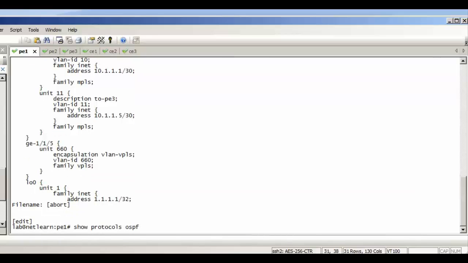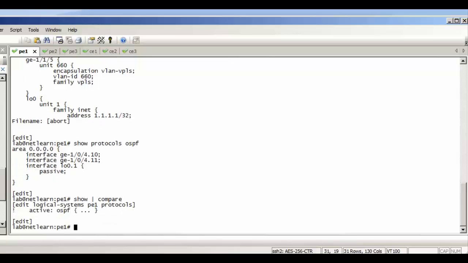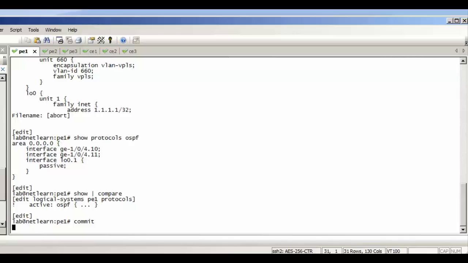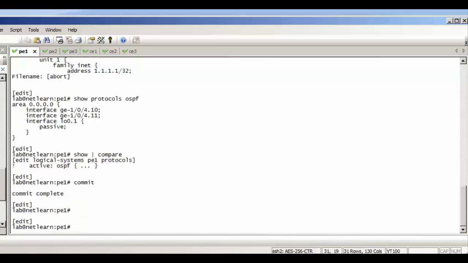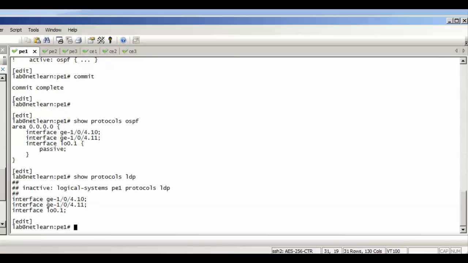Show protocol OSPF. Okay. Show compare. Okay, we commit. Okay, show protocol OSPF. Okay, LDP. We can activate protocol LDP also.